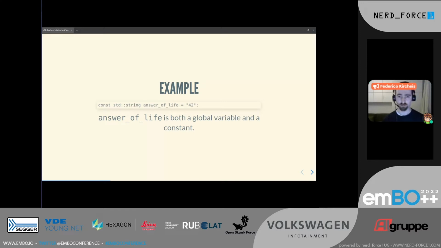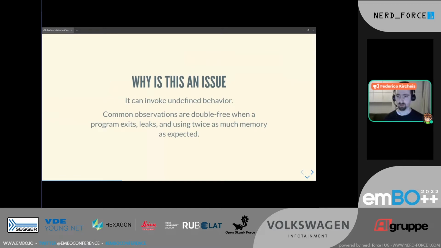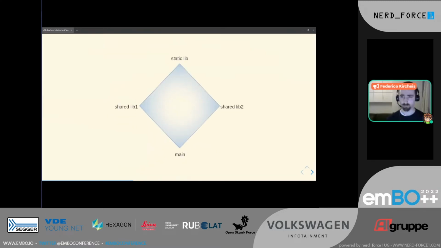And even if this code is pretty trivial, it can be problematic, as it might involve undefined behavior. Common observations are double free when the program exits, generally memory leaks, or the fact that the program is using twice as much memory as expected during the runtime. When do those issues occur?